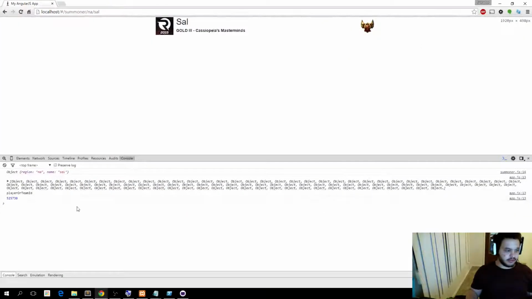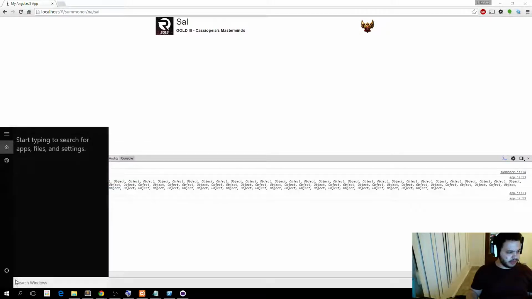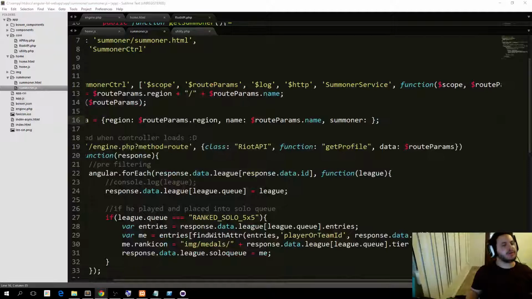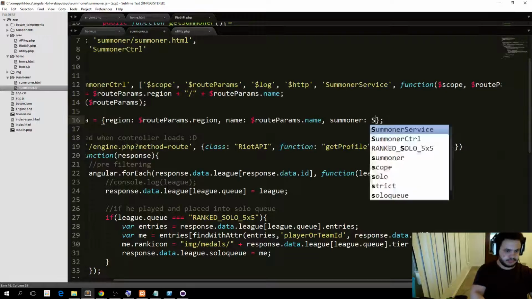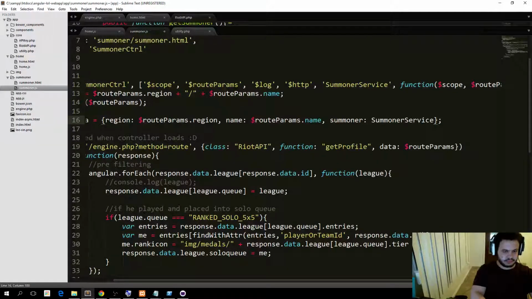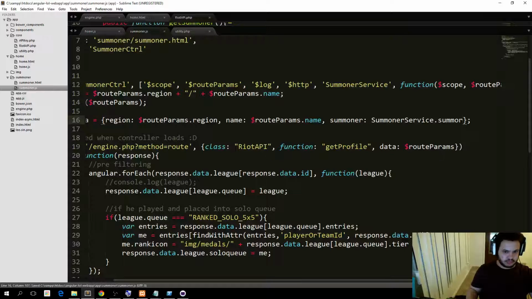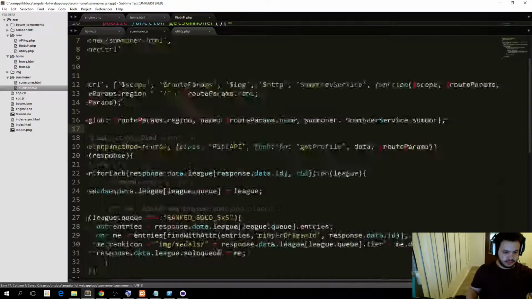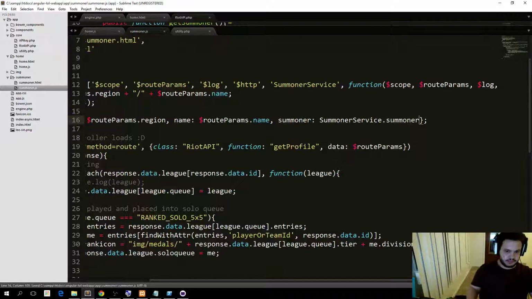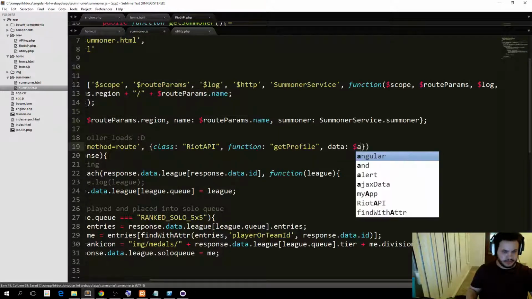So let me explain to you what I'm going to do. I'm not sure if Angular automatically stringifies that for me. Let me think about this. You know what? I probably don't have to do this. Ignore what I just said. Here I'm just going to add a summoner service, and then I'm going to call the summoner object. I misspelled that. Alright, so down here I'm going to pass in Ajax data.